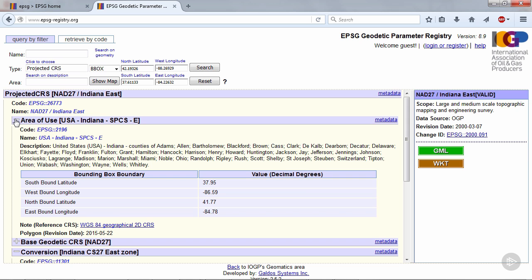So let's say we want to use this projection. How do we do that? What information is on here that we need to be able to work with OpenLayers and tell it we wanted to use this projection? Well, that is really easy. What we're looking for is this code right here, EPSG 26773.